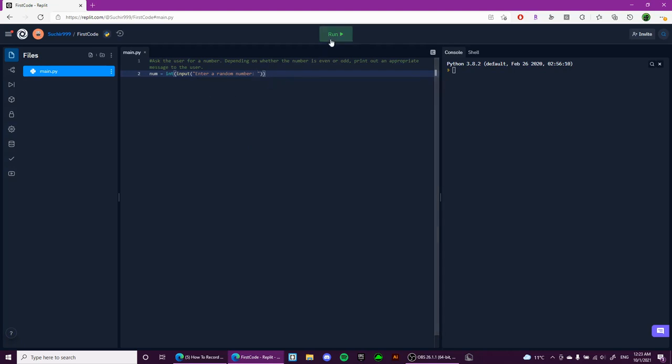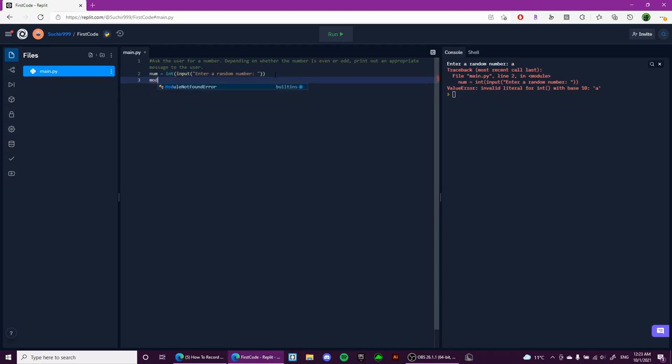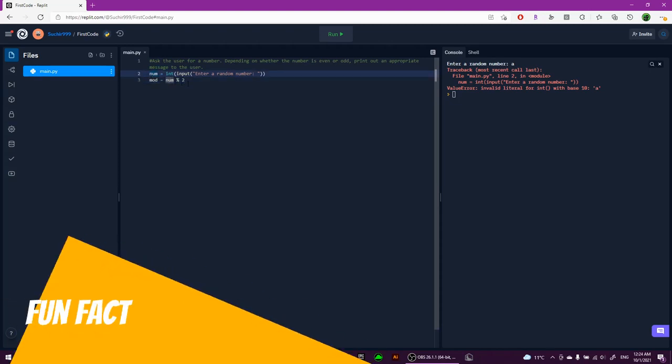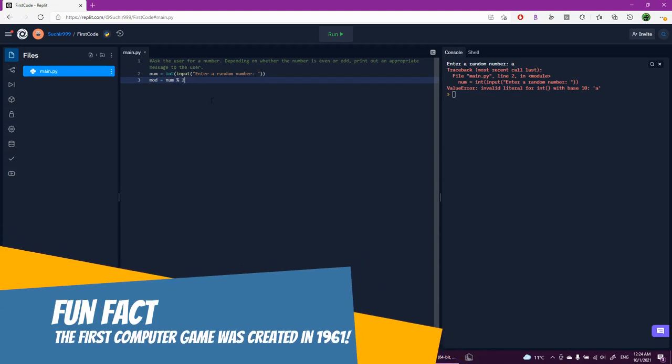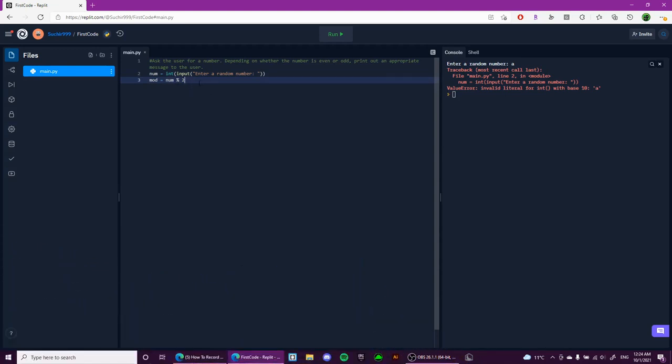If we run this right now, as you can see here, it says enter a random number. We can enter anything, and right now it'll produce an error, but that's just to show you. In the next line, we will use the mod command and we will write num modulus 2. What this basically does is whatever the user put for num will be modulus by 2, which means it calculates the remainder.